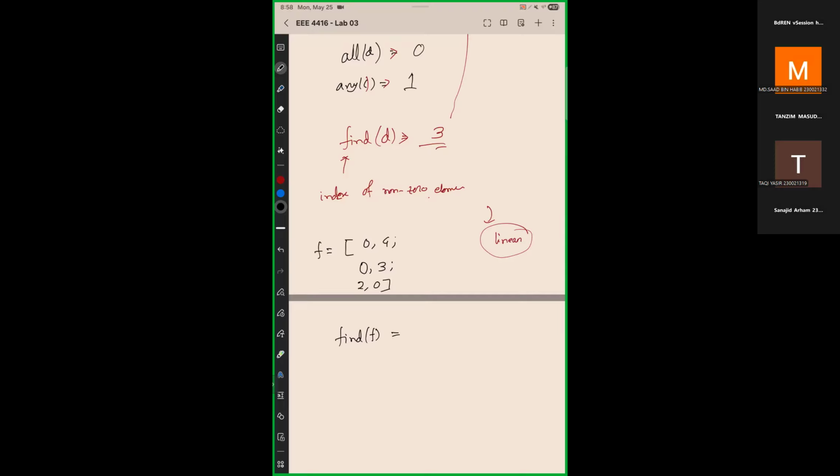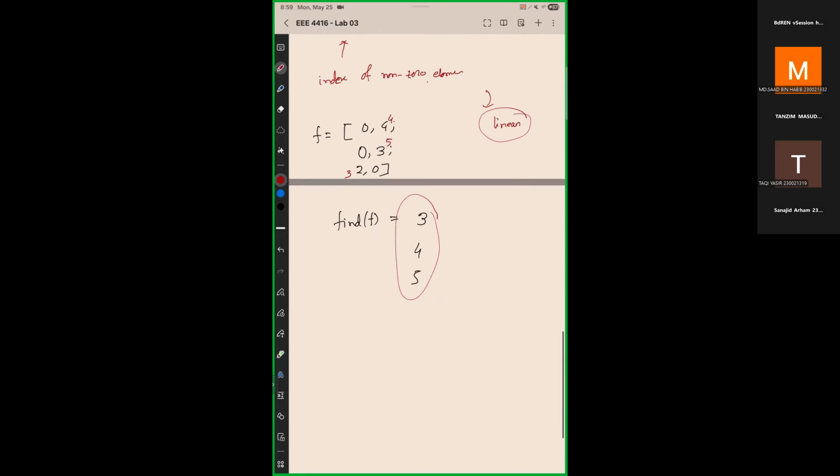Yes, sir. So a column vector 3 4 5. Yes. It should return a column vector of 3 4 5 because the linear index of this one is 3, this is 4, this is 5. Clear? Any question? কারো কোনো question? No, sir.